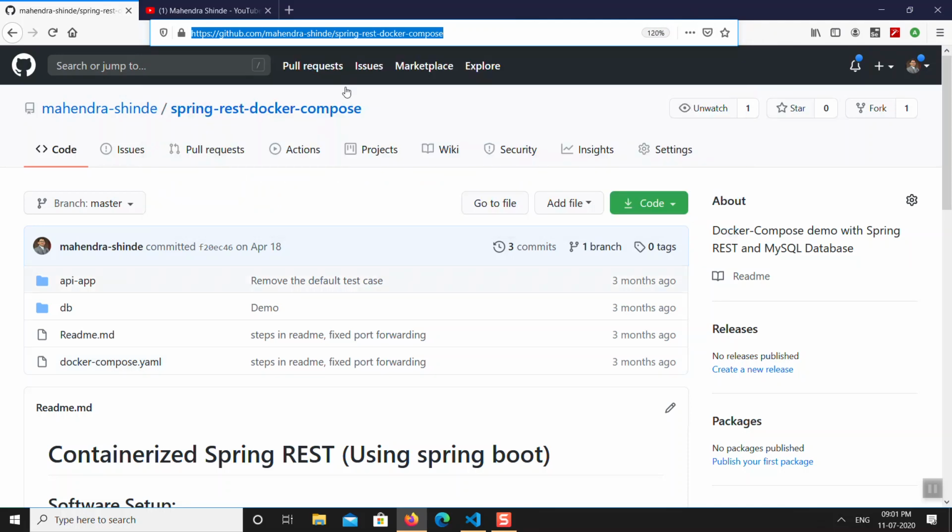So let's get started. I'm going to clone this repository. Remember, this is a public repository and you can go ahead and clone it without even need for GitHub account. You don't even have to sign up on GitHub for using this.